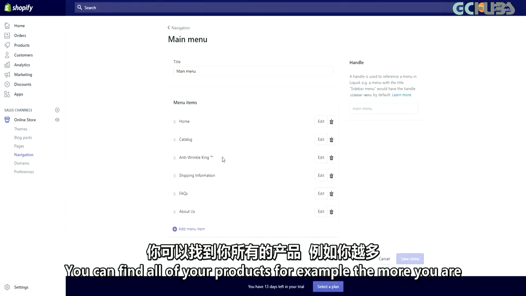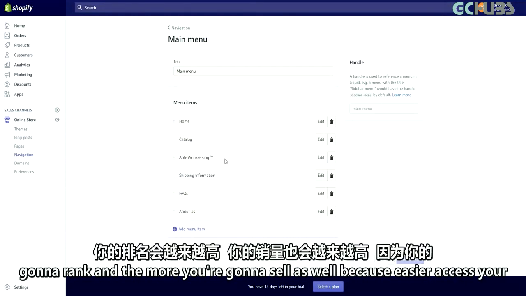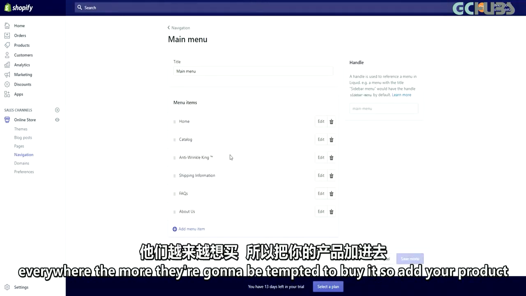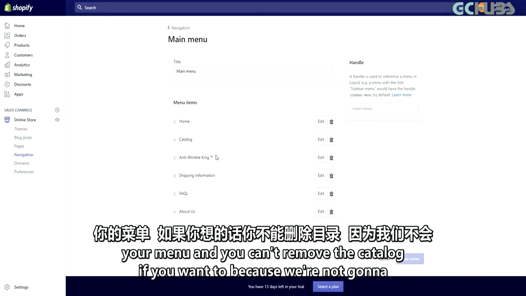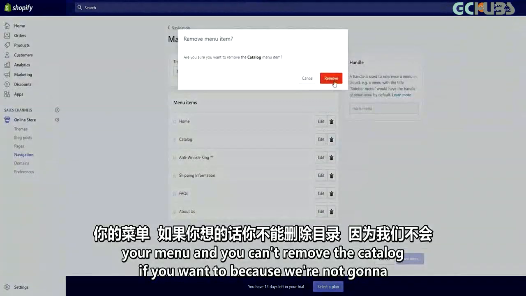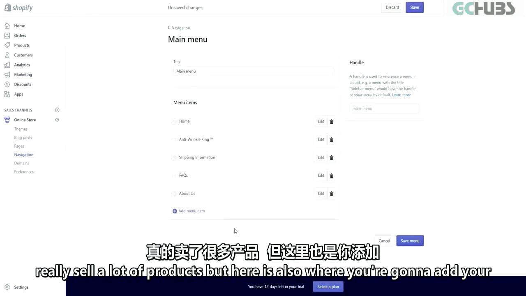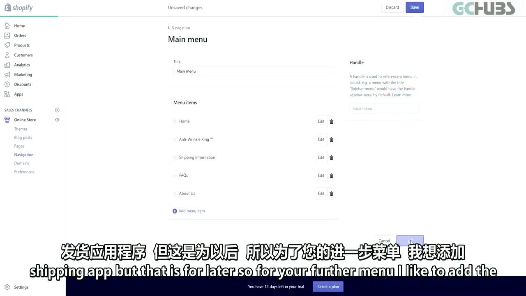So the more interlinking that you have with all your products, for example, the more you're gonna rank and the more you're gonna sell as well, because the easier access your customer has to your product and they see your product name everywhere, the more they're gonna be tempted to buy it. So add your product in your menu, and you can just remove catalog if you want to, because we're not gonna really sell a lot of products. But here is also where you're gonna add your shipping app, but that is for later.